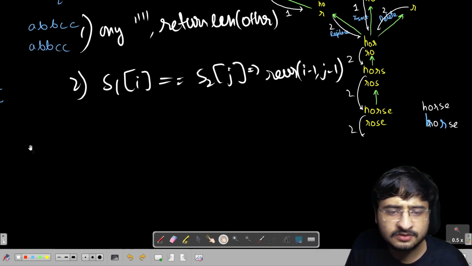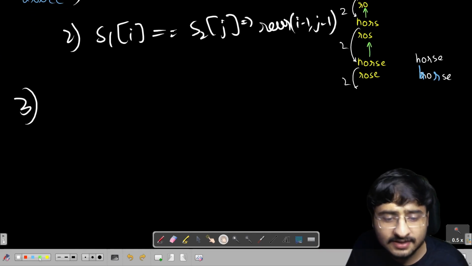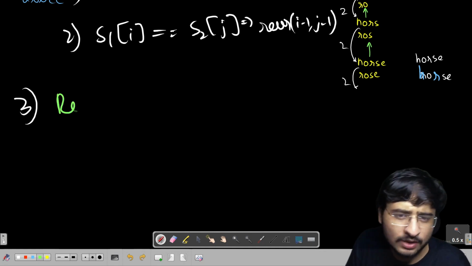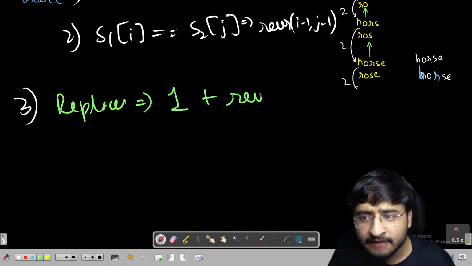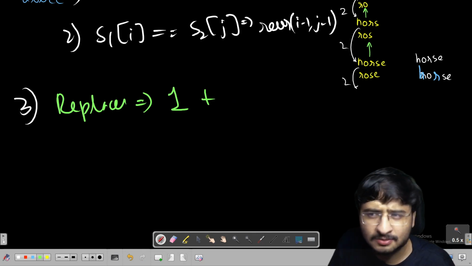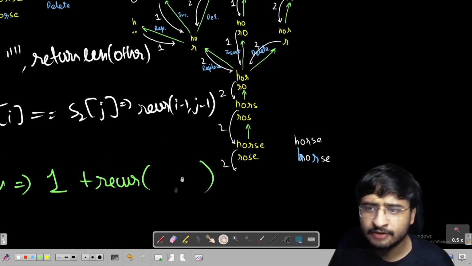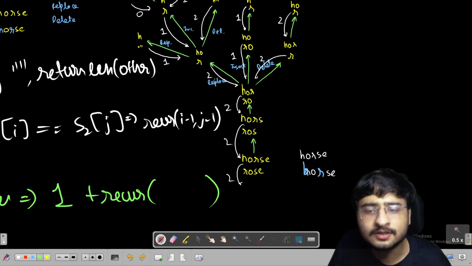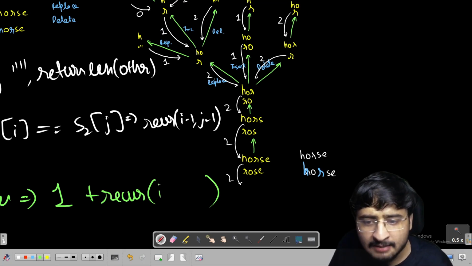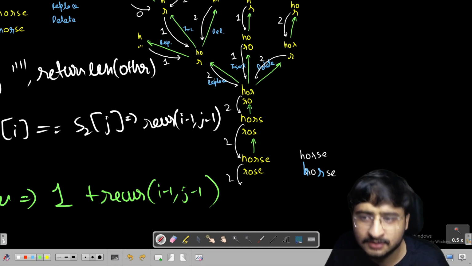Third option is what? When the characters are not equal, when the last characters are not equal. So when the last characters are not equal, if I do a replace operation, can I say I'm doing one operation plus whatever recursion gives? Let me write in some good handwriting. Recur for, when we are doing a replace operation, both of the strings are getting shortened, right? So 1 plus i minus 1, comma, j minus 1, because you can see O got replaced by R.